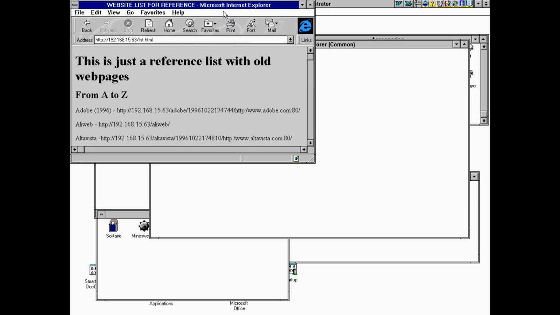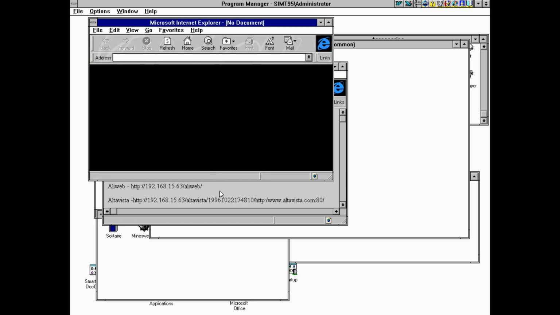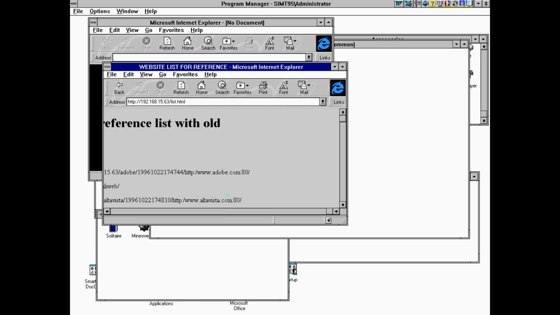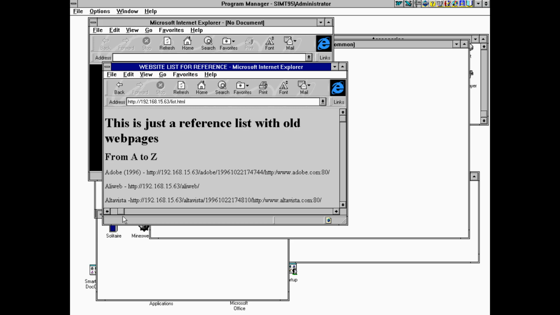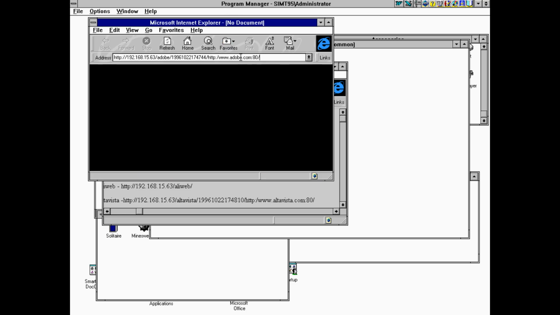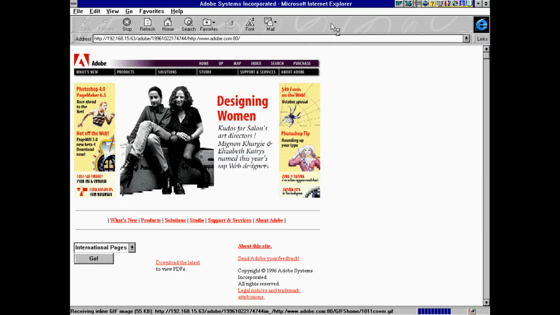So, let's see, can we open a new one? Oh yeah, we can, that's great. So here's multitasking in Windows 3.51, looks cool, am I right? So let's go to the first page, which is of course Adobe, because why not? I mean, Photoshop was the hottest thing back then. It still sort of is. So let's take a look.